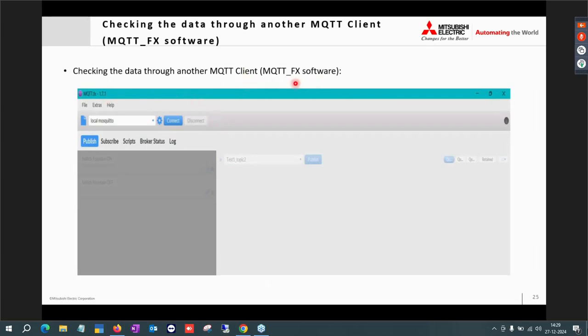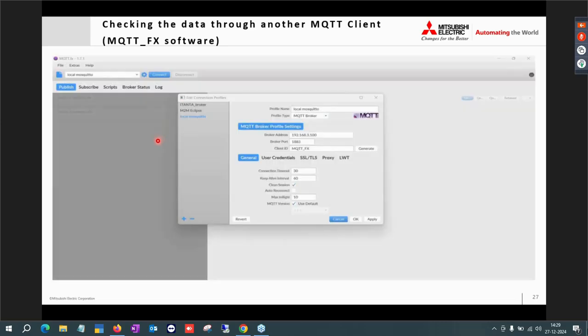Okay, as a client we are going to use this MQTT FX software. You have to open this software. Once it is open, there will be a setting option. You have to double click and set what we set in the FX5 ENET model: the IP address, and the same port number. For the client ID, you have to set MQTT dash FX. After setting these three parameters, you have to give apply and OK.